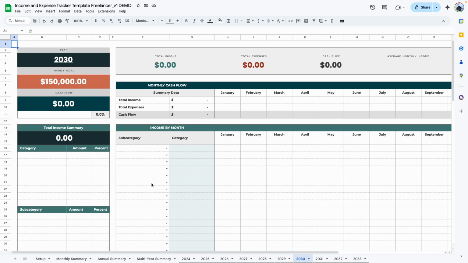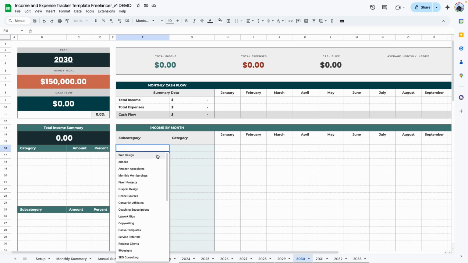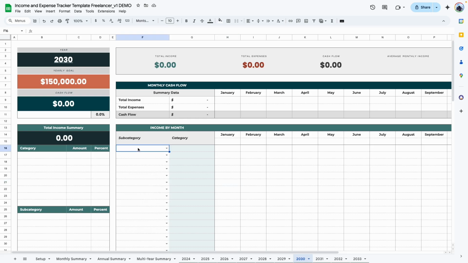The first thing you want to do is just choose your subcategory. If you've already set it up in your setup tab, it would be as easy as clicking this and selecting, or if you have a long list, you can just type. So let's say Canva, for example. So I have Canva templates, I just select that. And as you can see, it pulls in the category automatically. So let's say for my Canva templates in January, I earned $500. So just type in 500.